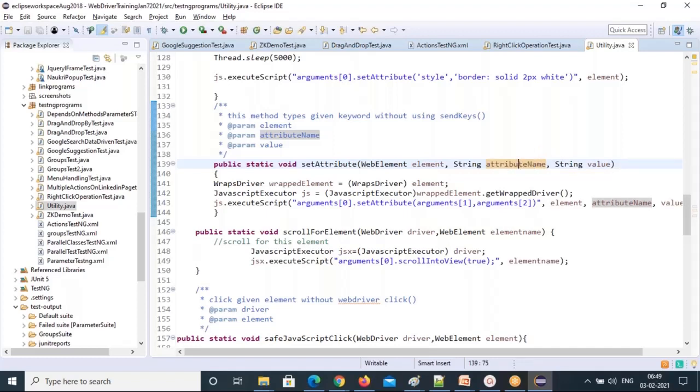Wherever an edit box is there, the value attribute will come automatically. Whatever value you type, that will be stored there. And you need to pass the web element on which you are typing. So this is the code: WrapsDriver, wrapped element. WrapsDriver is an interface, and WebElement is also an interface. So you are assigning an element to a WrapsDriver variable, that's why you are typecasting.